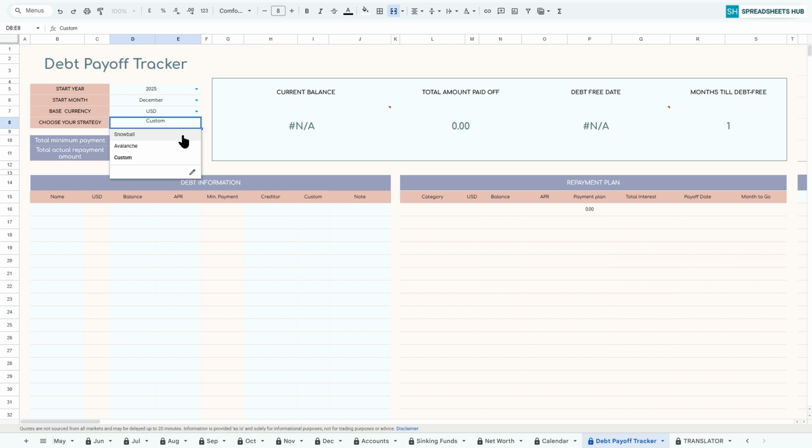The Snowball method is a strategy that prioritizes paying off the smallest debts first to build momentum. The Debt Avalanche is a strategy that focuses on paying off debts with the highest interest rates first, helping you minimize the total interest paid over time. The Custom method is a flexible approach that allows you to set your own payment order and priorities according to your personal financial goals. We will return to choose your strategy after providing information on debts.